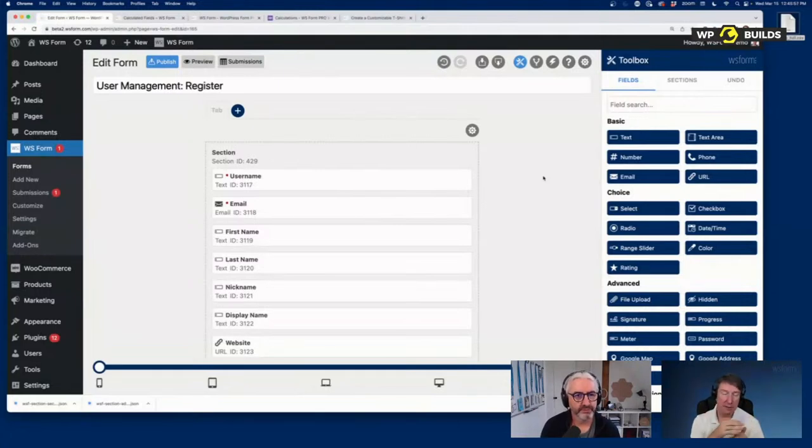So we have a light version of WS Form. If you just want to build a contact us form, then we've got a light edition of this. It doesn't have the conditional logic and some of the fun features I've shown you here. But if you do want to just do a basic contact us form or maybe an inquiry form, you can do that with our light edition.